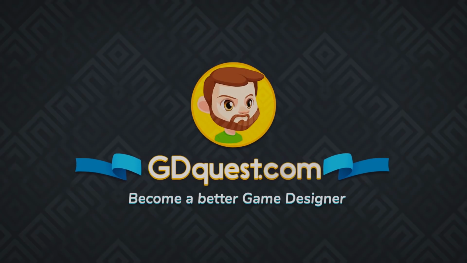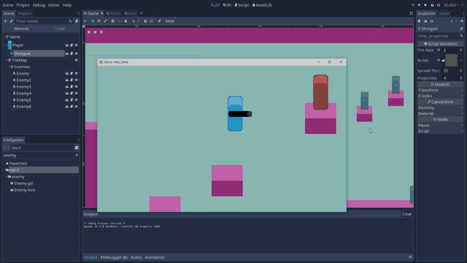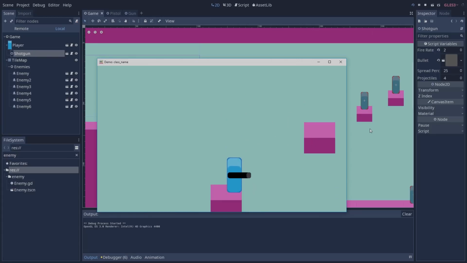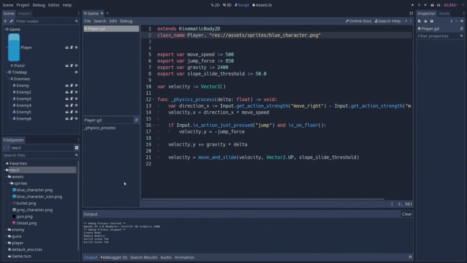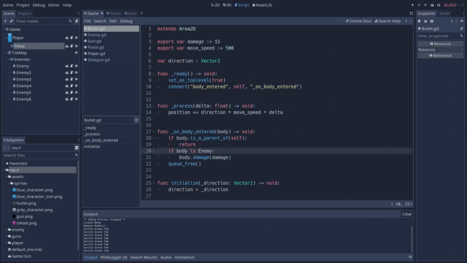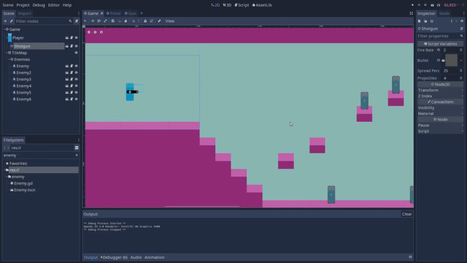Hey, it's Guilherme, and today we are going to take a look at a new feature that came with Godot 3.1, which is class names. Class names came with the implementation of typed GDScript, and with them we can use inheritance, type checks, and also add nodes directly from the add node interface.